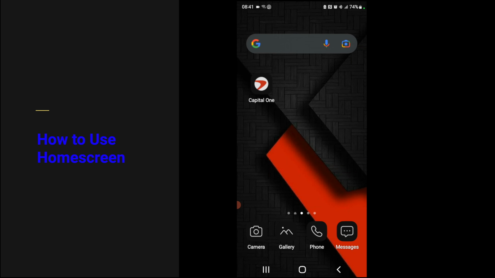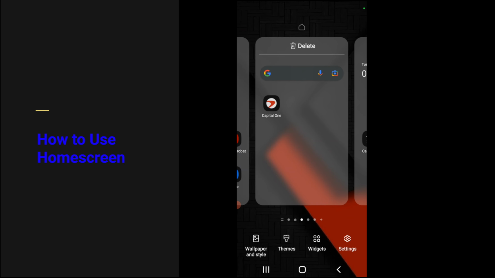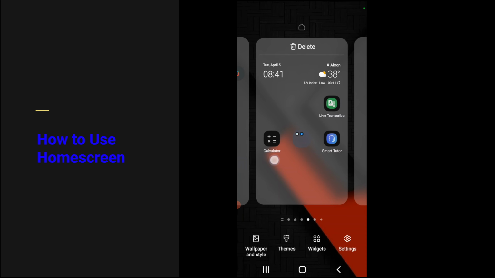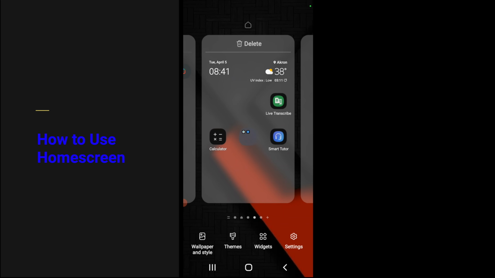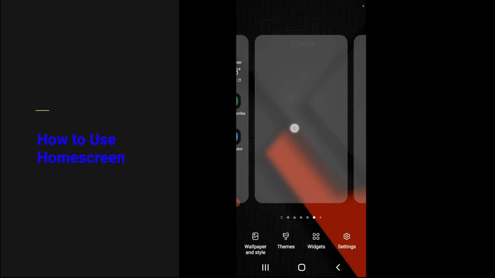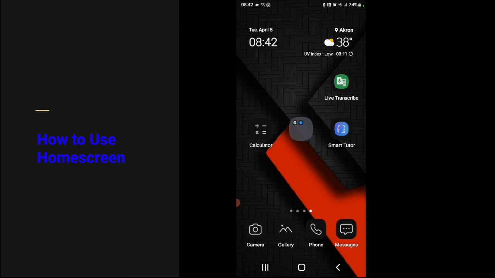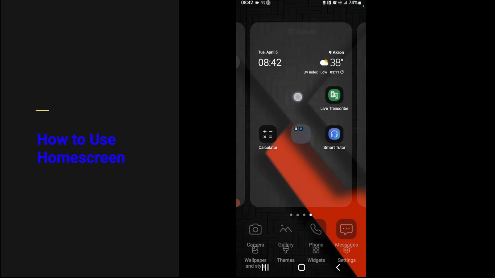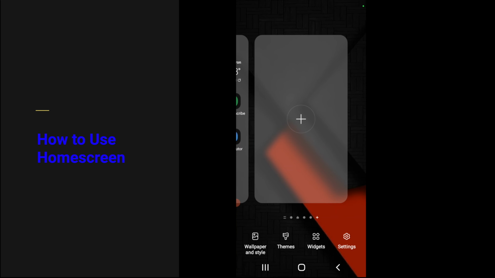To customize the home screen, tap and hold, then navigate through or choose which home screen you want to use. To delete a home screen, tap and hold, then choose delete. To add a home screen, tap and hold, scroll over, then hit the plus sign.